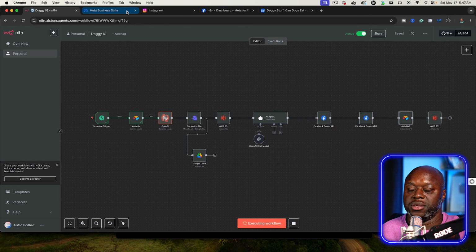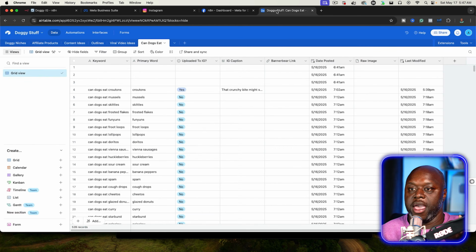While that's running, let's go ahead and just talk about a brief overview of what's happening in the background. The first thing I did is I set up an Airtable, and I set it up with a bunch of keywords. As you can see here, we've got a few columns. We've got the keyword, so the keyword that people are searching for on Google. Then we've got the seed keyword or primary keyword. And then I've got a simple yes or no if it was uploaded to Instagram, followed by the IG caption, which I could repurpose later. And then a link if I wanted to, a date it was posted, the raw image, and then when it was last modified. So I set this up ahead of time.